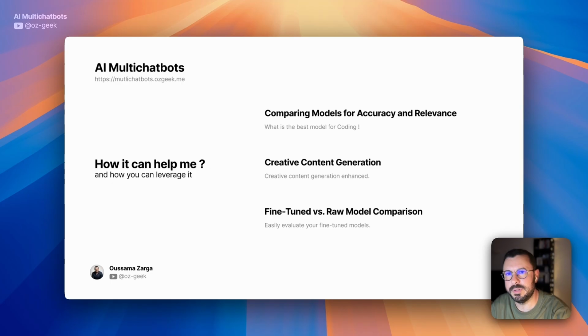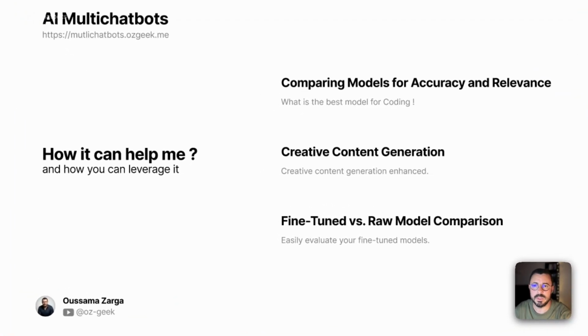So let's dive deeper now and see how it can help you in action. I will be showcasing 3 different demos. In the first one, I will show you how you can use it for comparing models for accuracy and relevance. As a sample, we will compare models in coding.